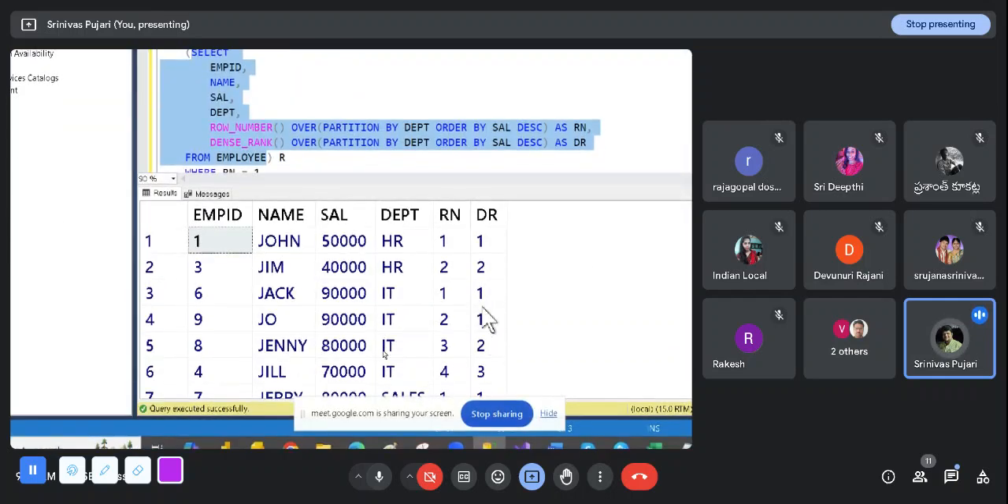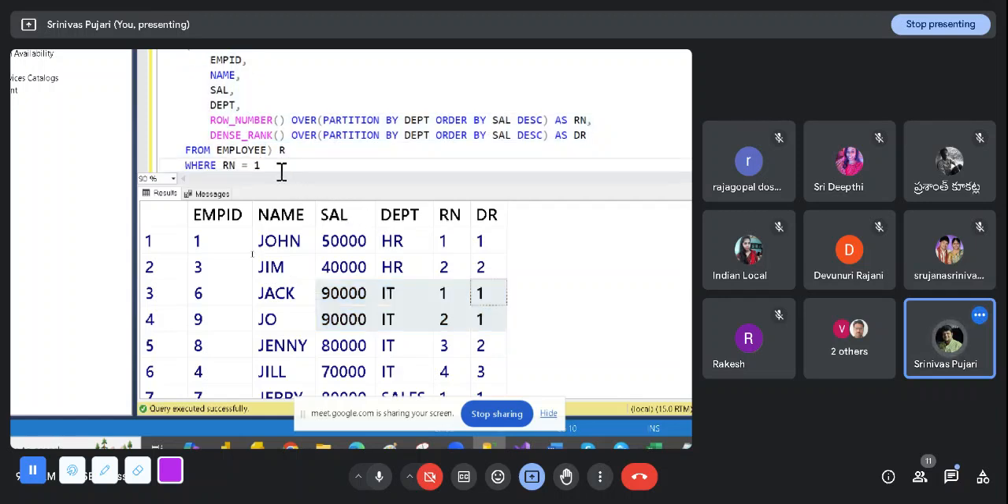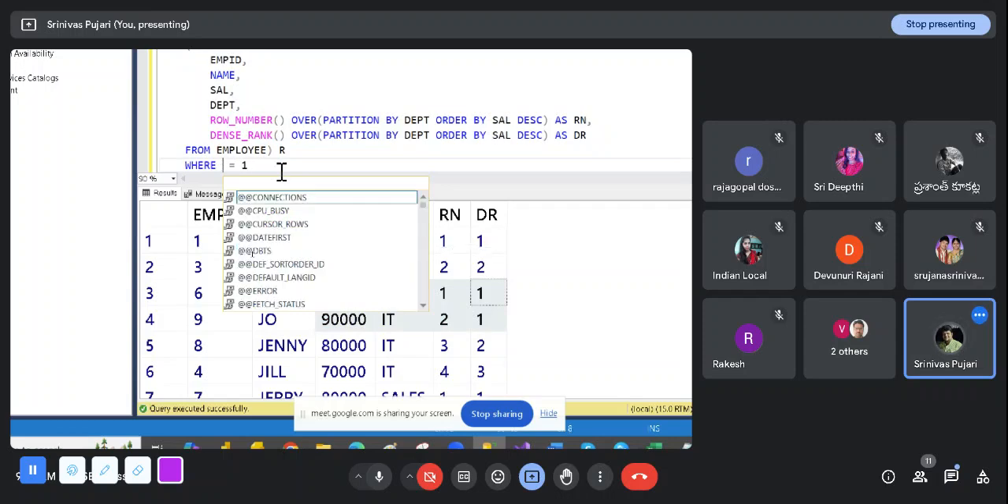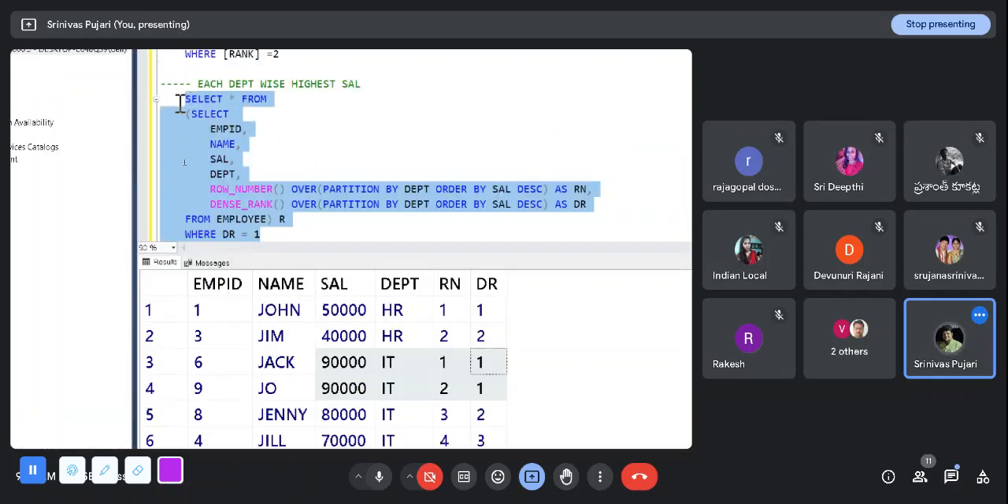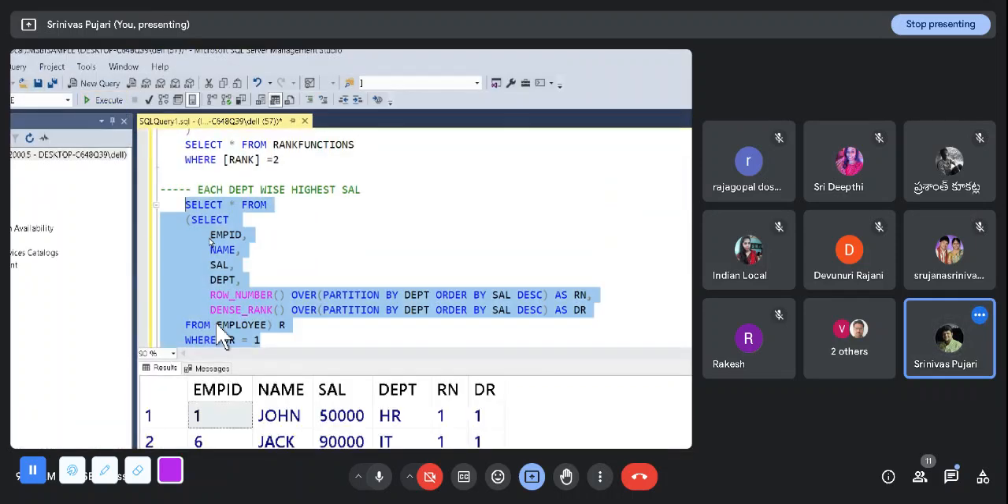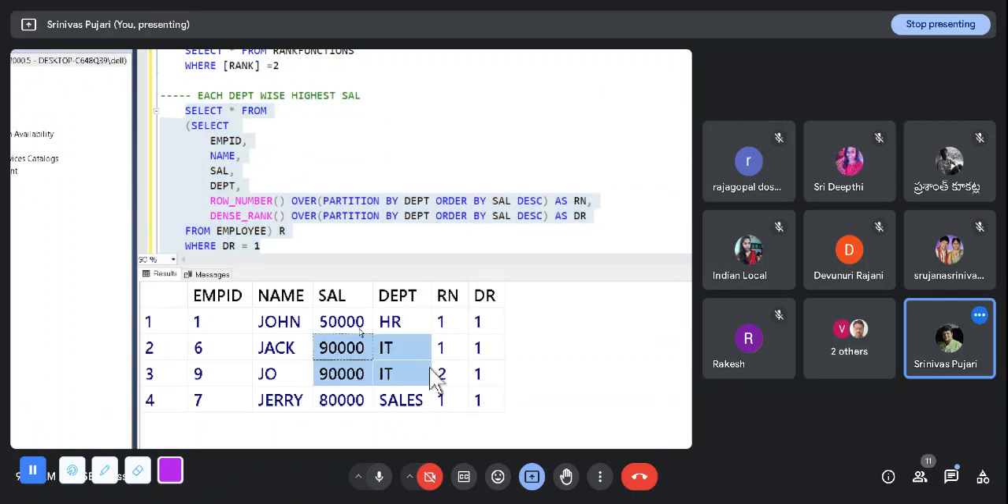So here, for IT department, it is giving two, like 90 is 2, for 290s it is giving 1. But if you go with the dense rank, dr is equal to 1, then definitely you will get the 2 records. Clear?